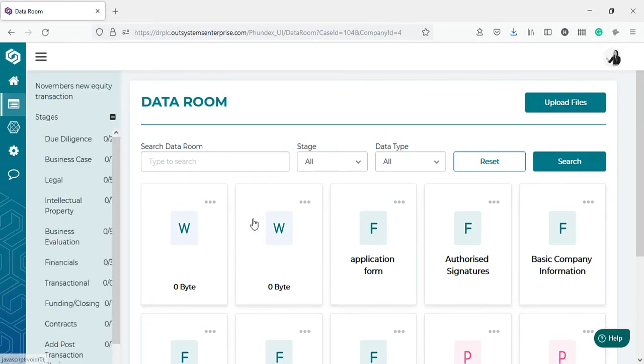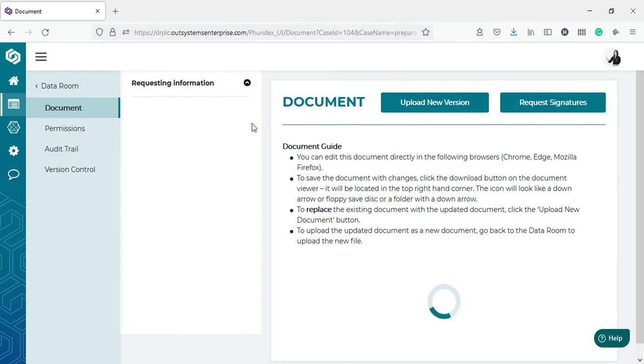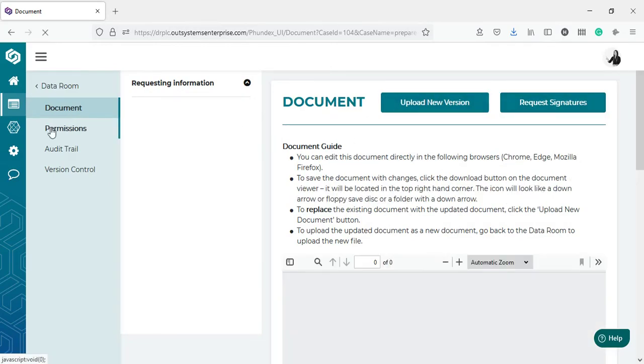When we go to the data room, we can see the various documents that are in the data room, and we may see some particular information about them. So if we select the document, we can see the permissions, we can see that we can upload new versions, and we can request signatures.